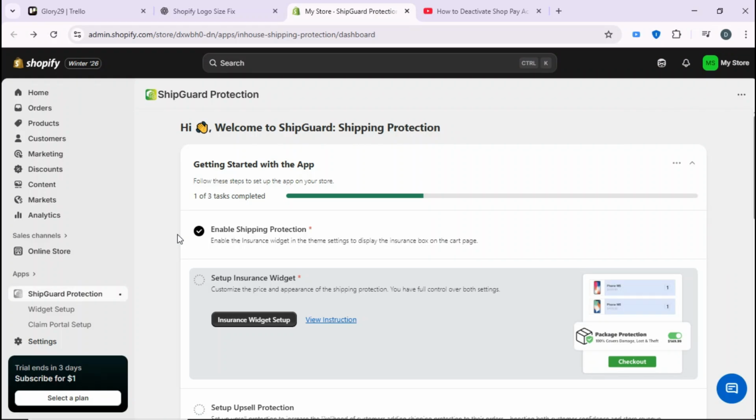In today's video, I'm going to show you how to deactivate Shop Pay Accelerated Checkout on Shopify. Whether you're adjusting your checkout flow to better match your business strategy, testing different payment options, or you simply want more control over how customers complete their purchases, this simple step-by-step guide will walk you through everything you need to know. Customizing your checkout experience is an important part of running a successful store, so let's go through this together and make sure it's done the right way.